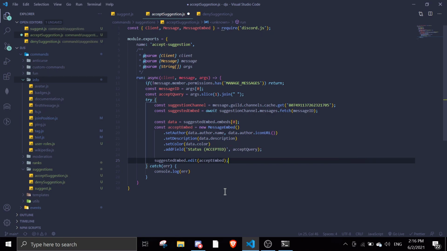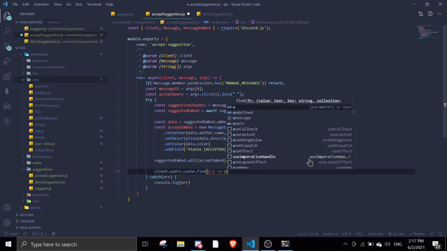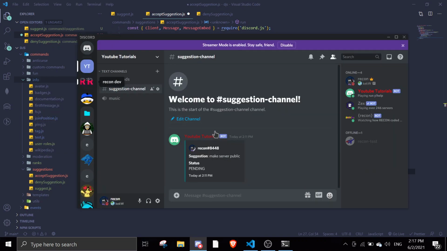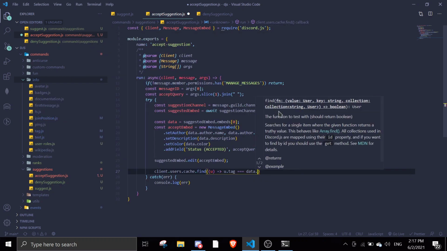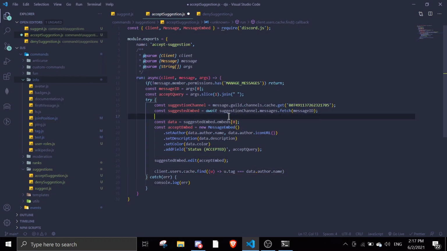Accept embed. Okay, so after this, I want to send a message to the author that made that suggestion, that his suggestion has already been accepted. So we can do that by doing client.users.cache.find. Okay, we'll find by the user tag. So u.tag is equal to what's that? Let me just check. I forgot already. Author.name. So data.author.name. Hopefully I think it's that, but yeah.